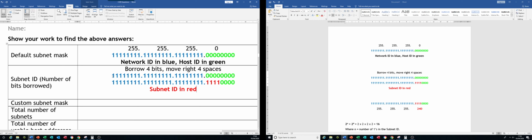Now this is my original default subnet mask. Now my custom subnet mask is this. I borrowed 4 bits, so which means from now on, let's put a space here. From now on, this will be my network ID to identify my network area, and this 0 will be for the host. So this will be my custom subnet mask.